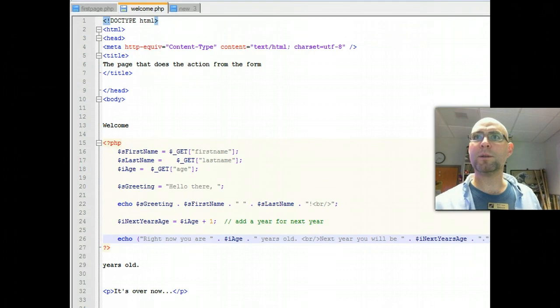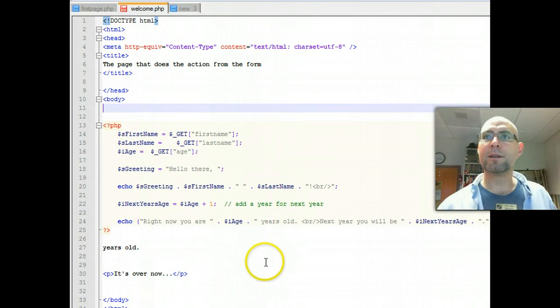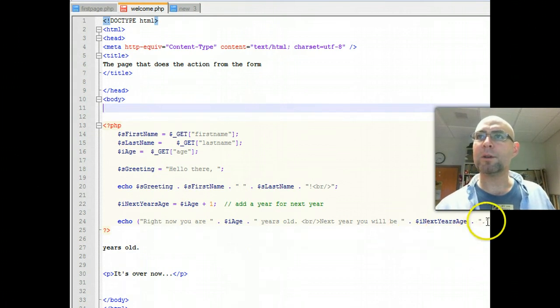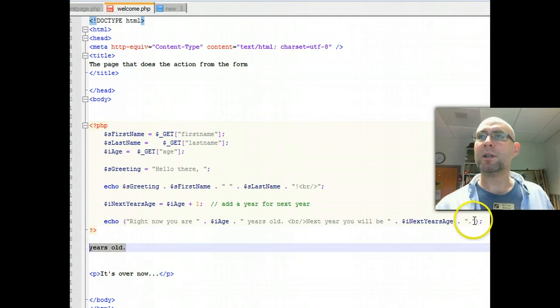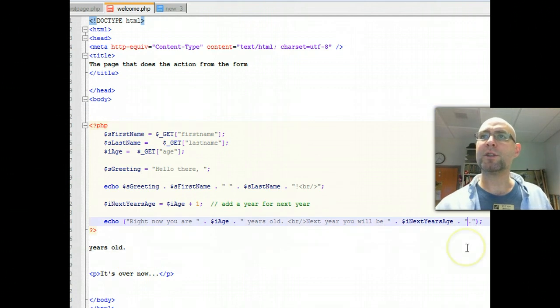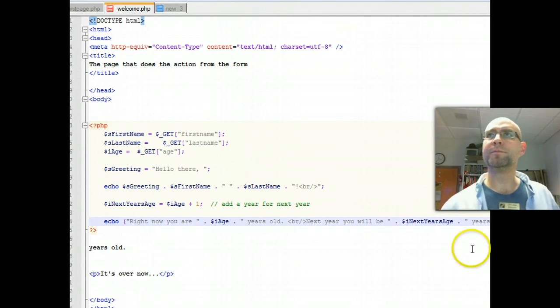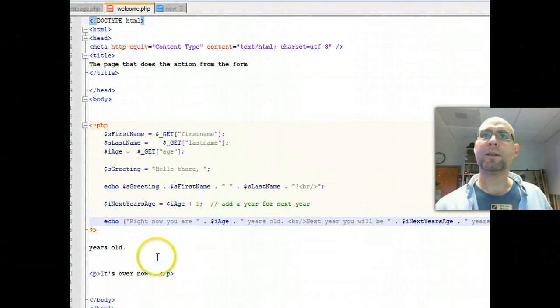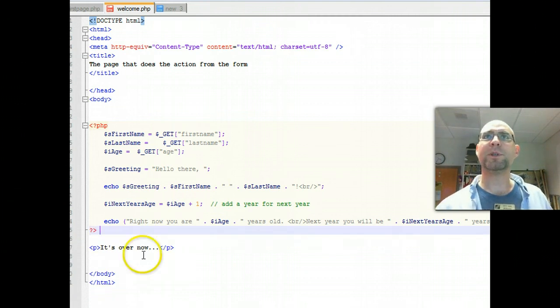I need to get rid of the welcome, so I make a note to myself. Okay, I don't need the welcome. And next year you will be, next year's age. I don't quite follow why. Oh, here it is. I have the period and then I have years old down here. So next year's age, next year you will be blah blah blah years old. And I'm going to get rid of this years old. And now I should be good to go.